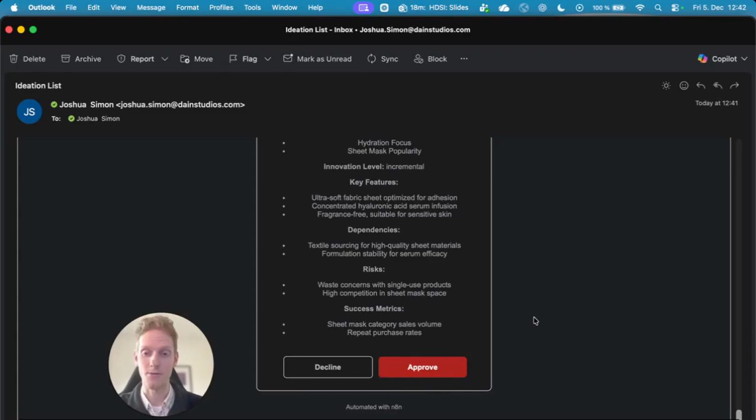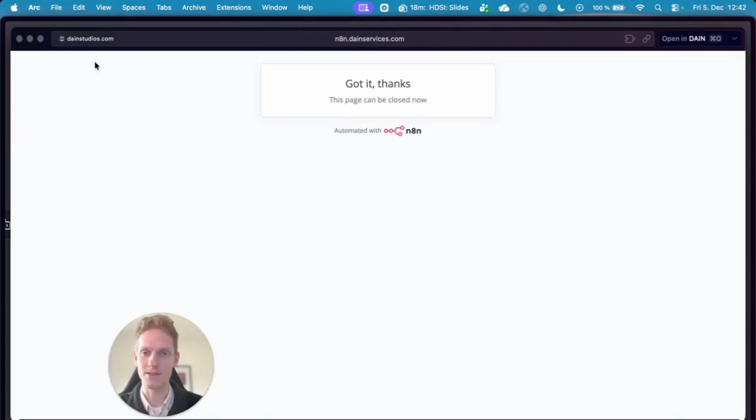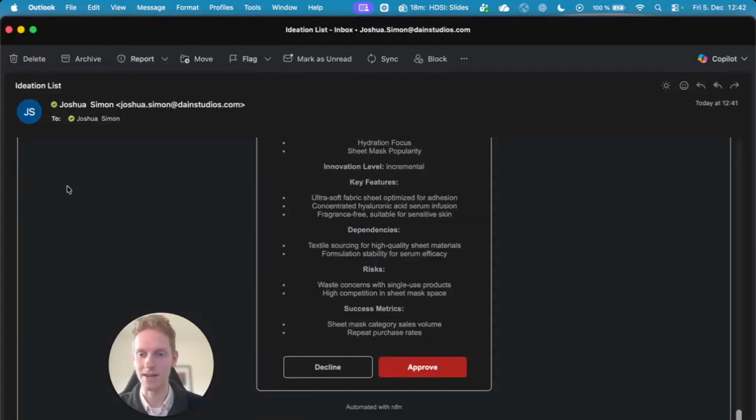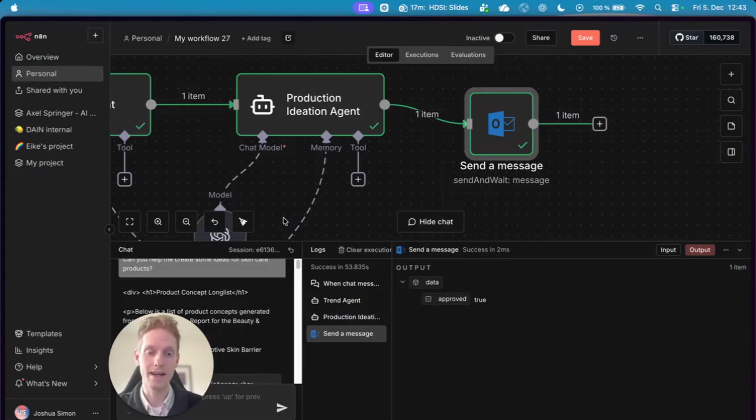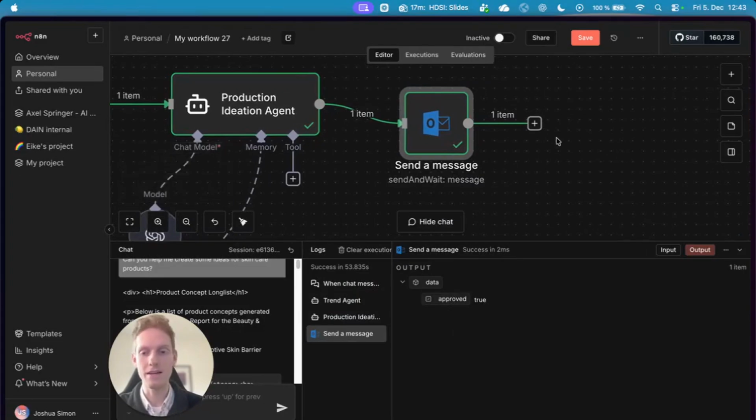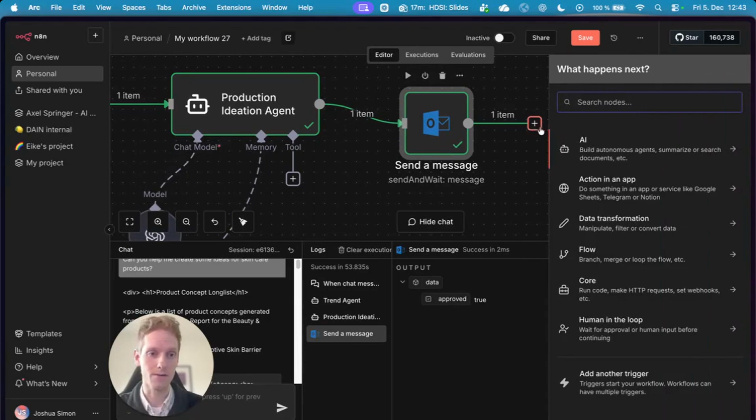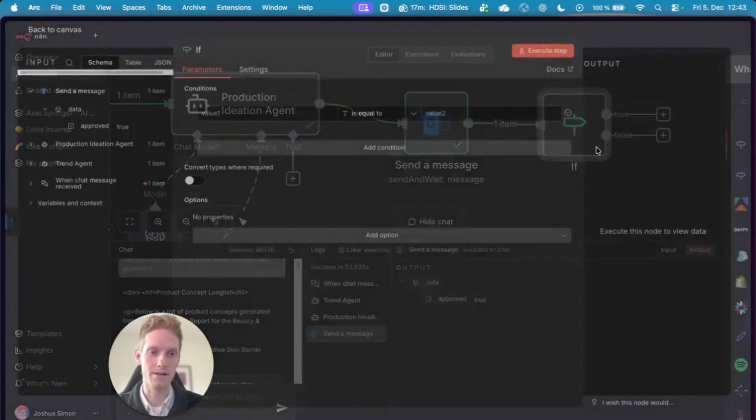So back in n8n, we can see the output of the Outlook node, and we have approved true since I clicked on approve. And with this, I can then add more nodes and define the behavior I want. I would probably go next with an if block. So I can quickly show this to route it. I'm going to select approved as equal to true so that I can then branch out if the approval is given. I can do whatever I want to do.